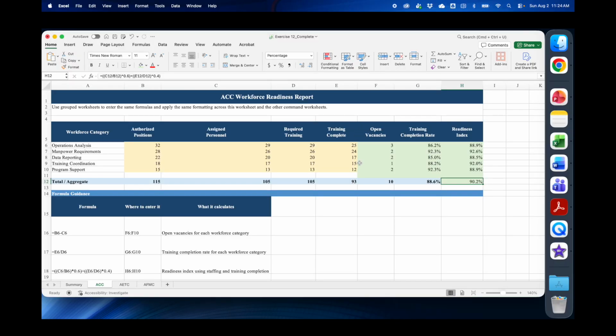And we're back having entered those formulas. So the Air Combat Command shows, for example, open vacancies is simply the authorized personnel minus the assigned personnel. The training completion rate is developed by dividing the required training by the training complete. And finally, the readiness index is a composite score weighting assigned personnel at 60% and training complete at 40%.